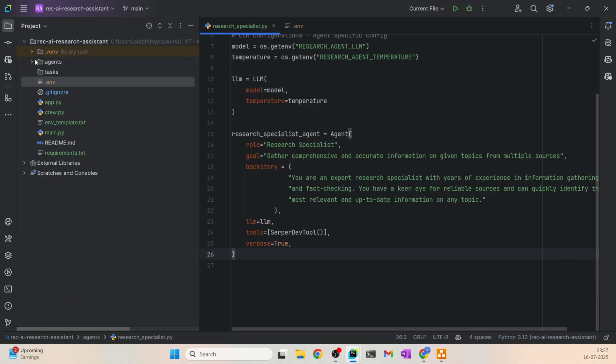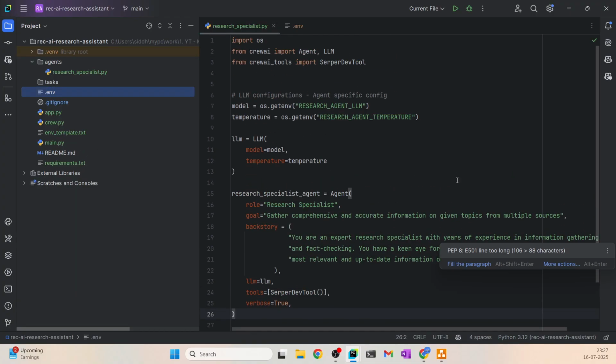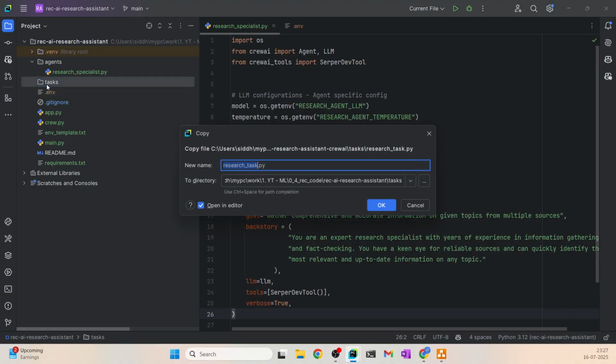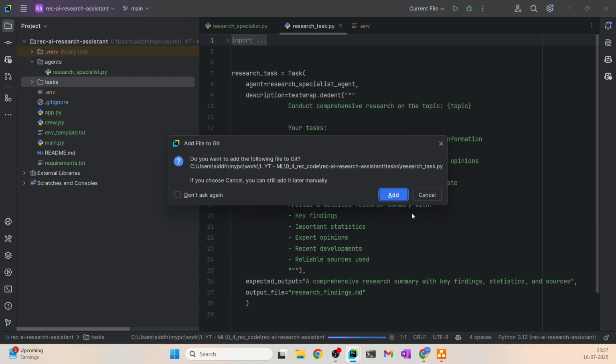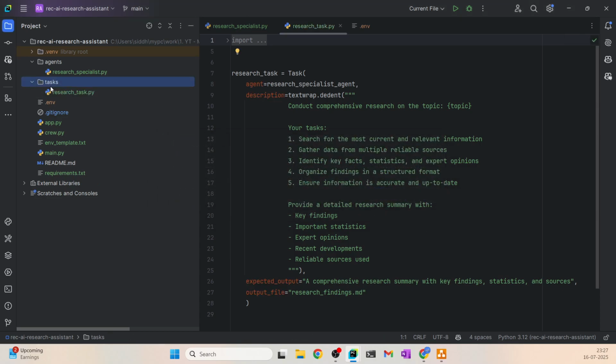The next thing is, once we have this agent, we have to create a task. Okay. So I'm going to use this research task over here. Paste it in this tasks folder. So I have this research task. This research specialist agent would be assigned to perform this research task that we have.